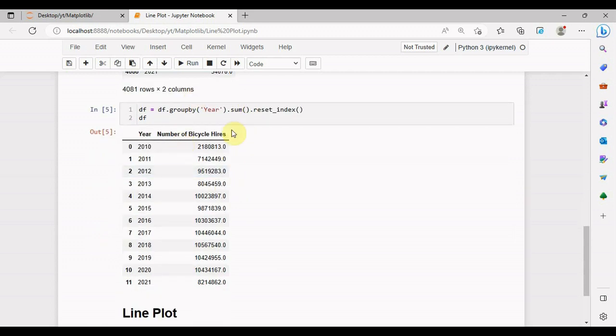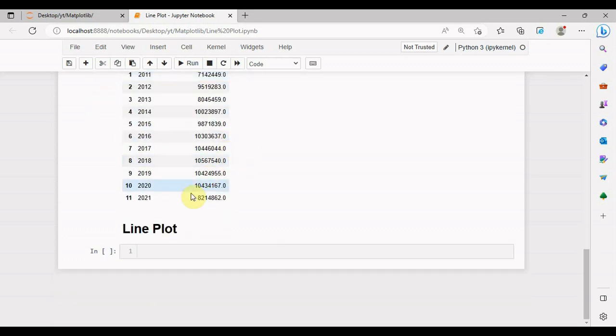And then we grouped it by the year. And we set the aggregate to the sum. So we grouped it by year and the sum of the bicycle hires. So now let's create our line plot. So first we have to create figures and axes.